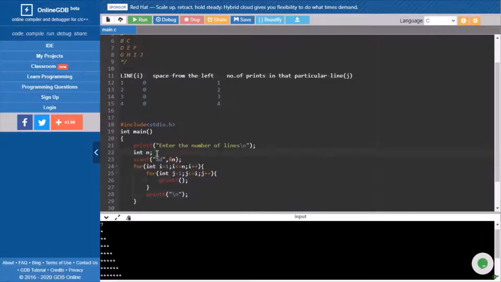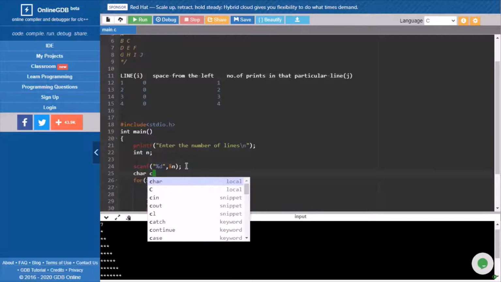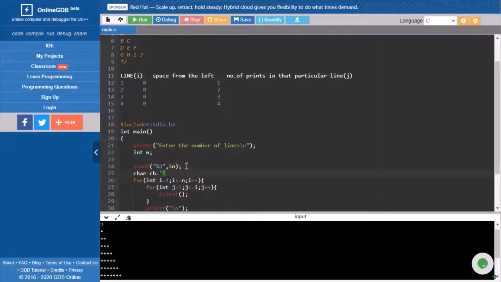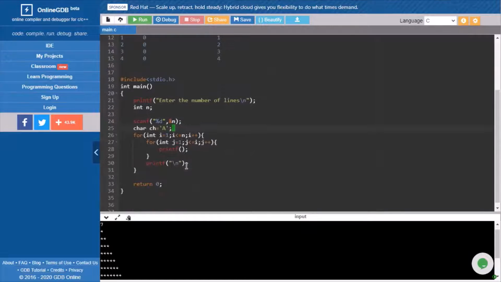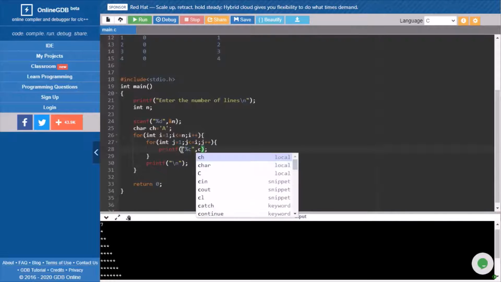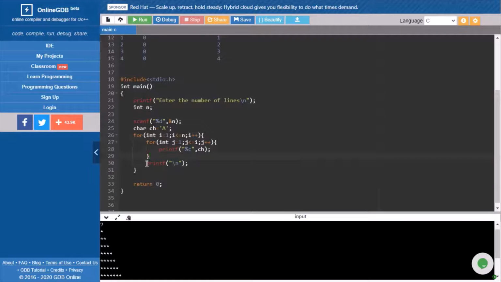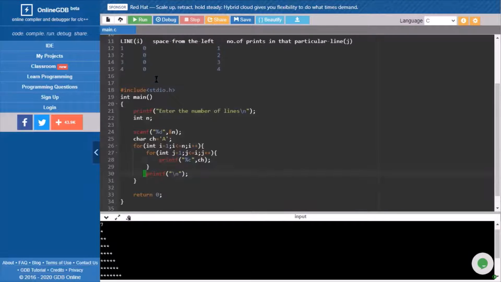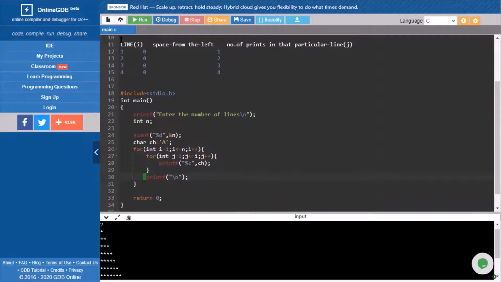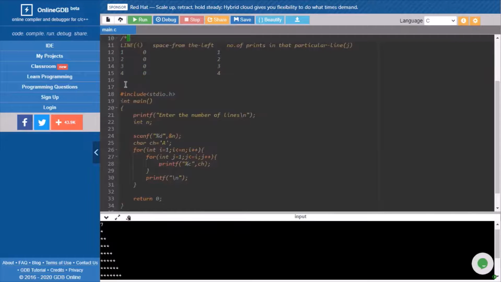We have to print A, B, C, D. In these types of questions, what we usually do is define a character ch, whatever you want to name it, with A. We will simply print this character here. It is a character, so the format specifier will be percent c. And when the for loop is over, the new line character will be there, right? There's a bit of an error in this question, but first run it and then we will check. Oh, before that I should comment this.